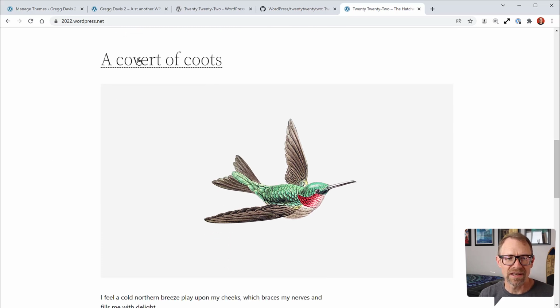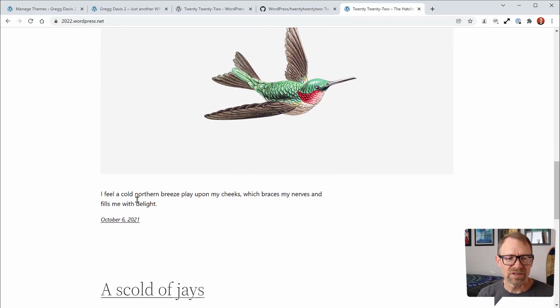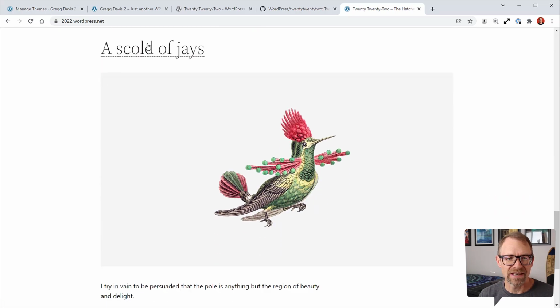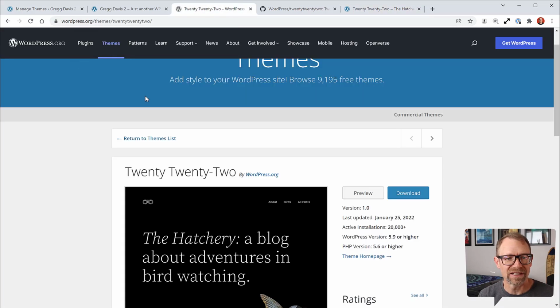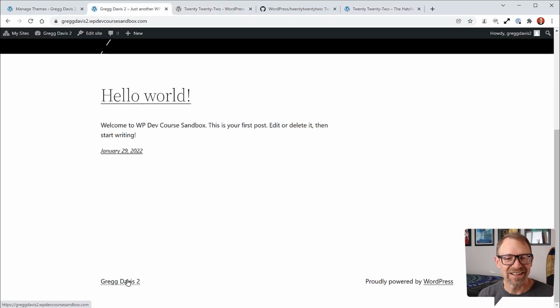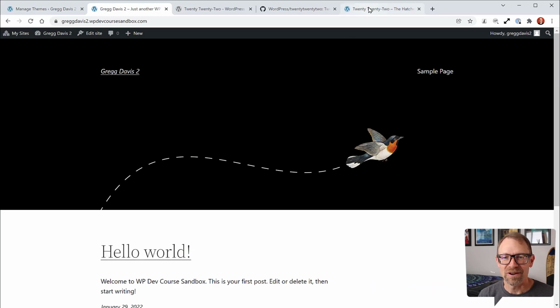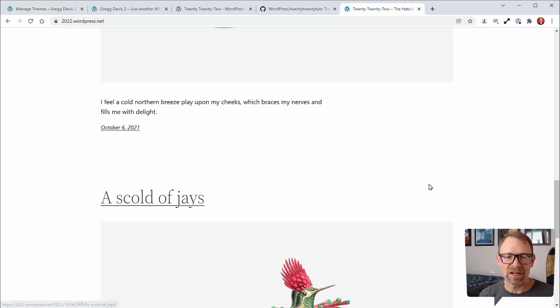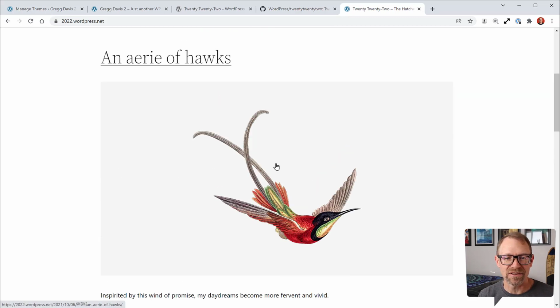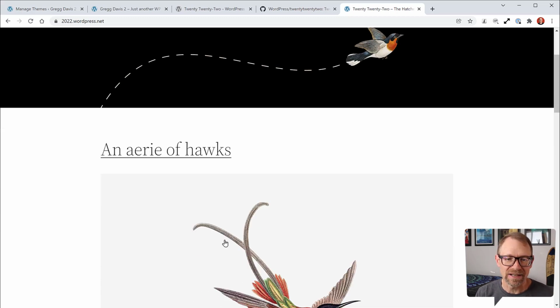And then here's a second blog post going backwards in time, and then a third blog post. And then we go down to the footer, which definitely looks exactly the same. Of course, the name of this site is different than mine over here. That says Greg Davis 2 in the footer on my site, and it'll be whatever you called it in the sandbox or on your own personal site. And so the homepage has 3 blog posts, the biggest difference being that there's a featured image within each of those blog posts. So we'll have to create some new blog posts and add those images.